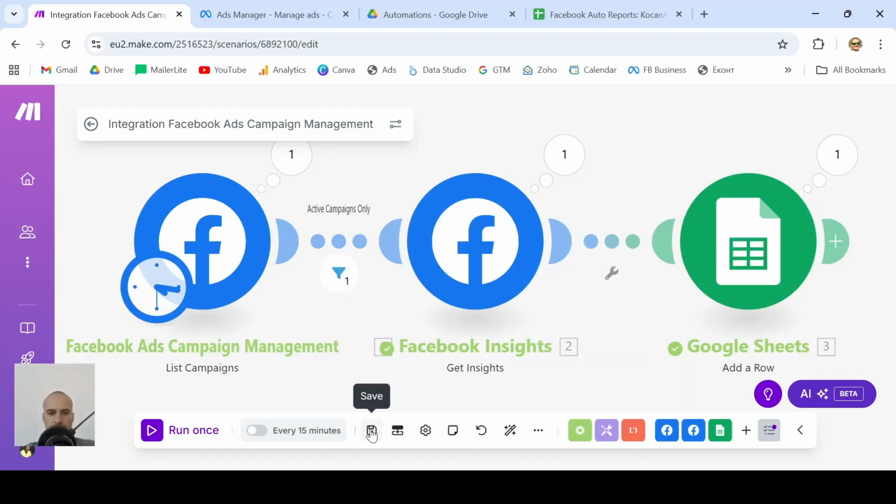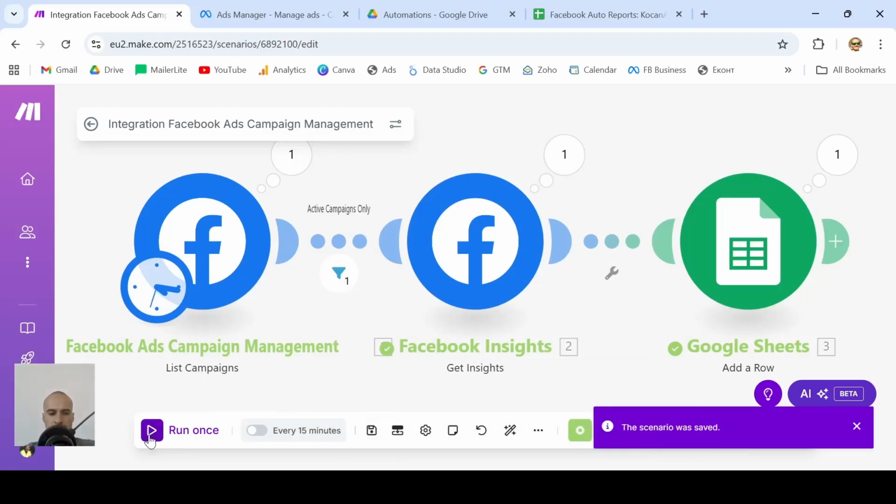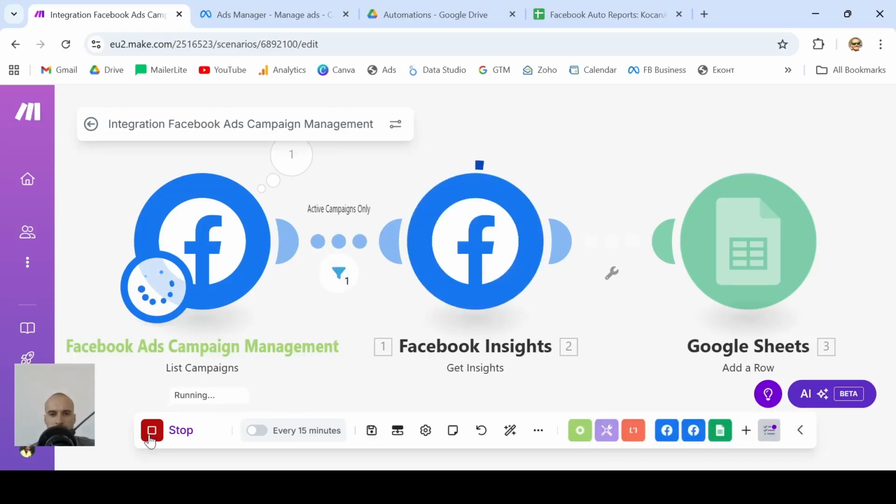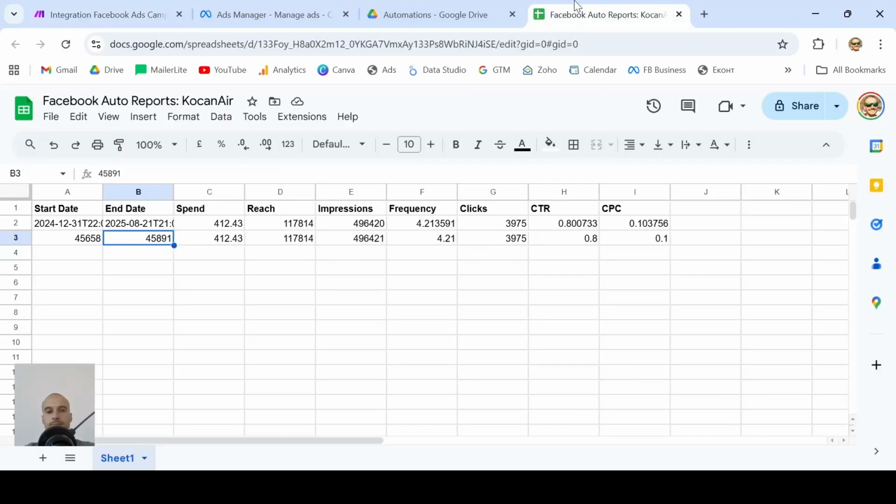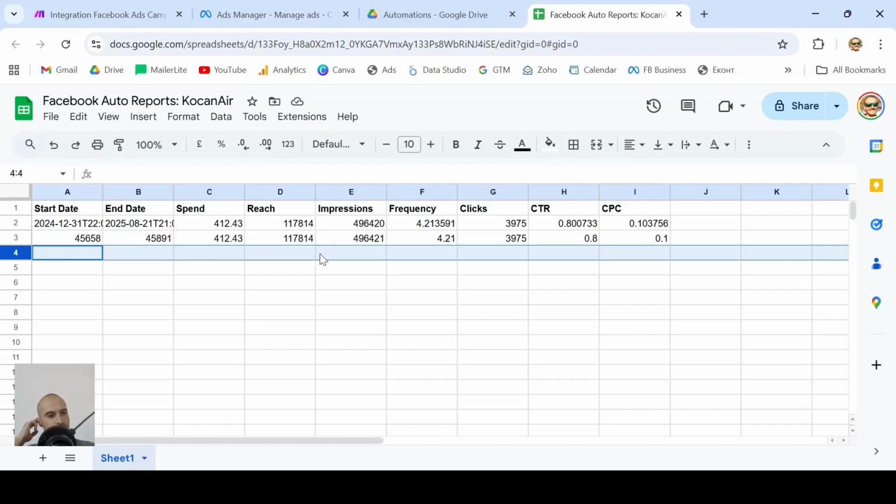Hit save, run the scenario again, and let's hope everything is fine now. Now here in the fourth row actually, you should see the results formatted the way we need them. So yes, this is exactly what I wanted.